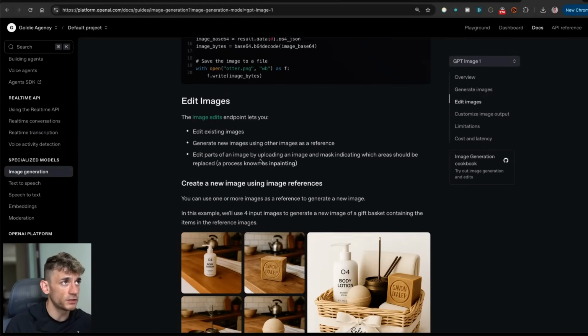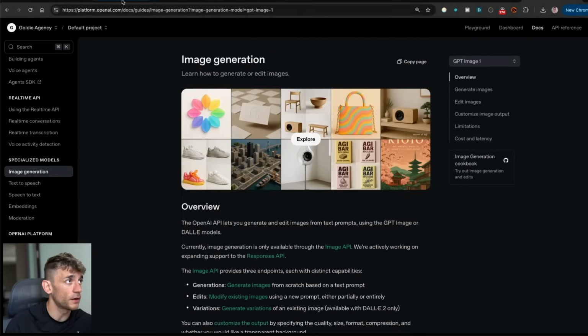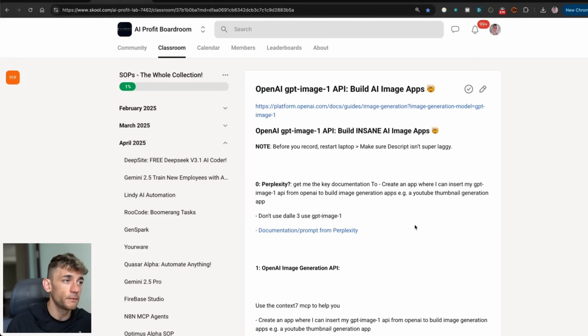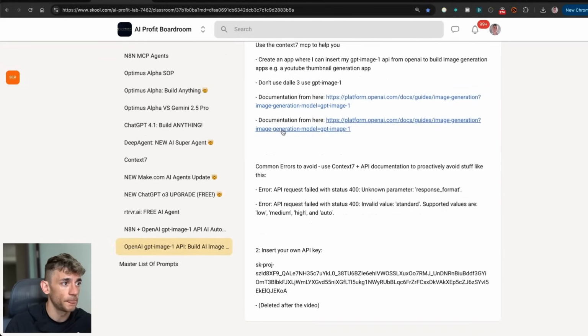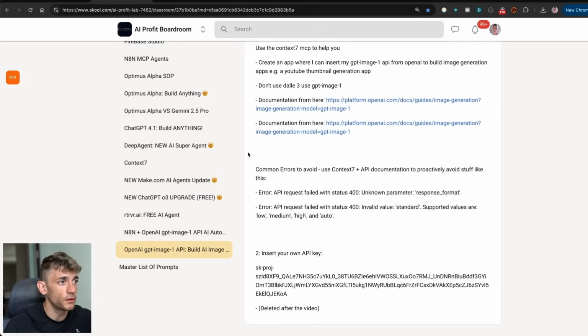There's a few things that I would change inside the prompt, which I've actually put inside the AI Profit Boardroom for you. All right, so this is the prompt that you can see right here. And I just put this bit here, which is common errors to avoid. Number one, use Context 7 plus API documentation to proactively avoid stuff like this. And then I've said error API request with status 400 and error API request failed with status 400. Those are two of the biggest issues I got.